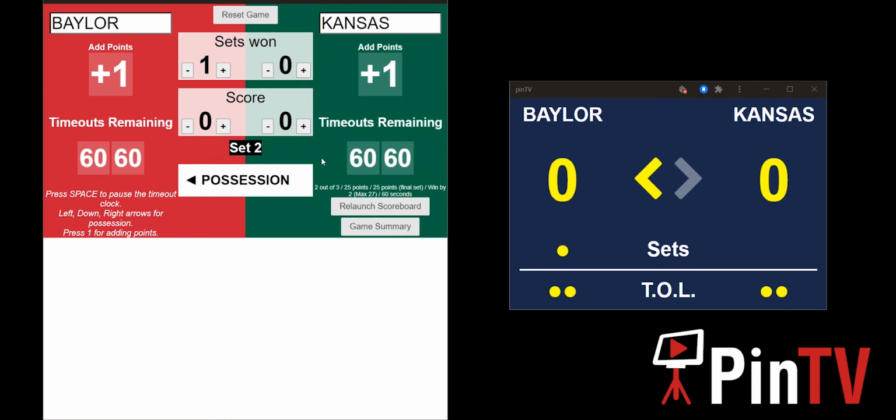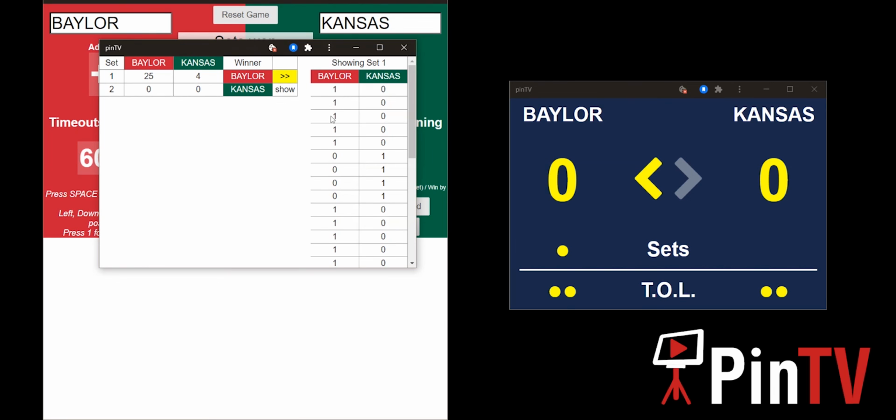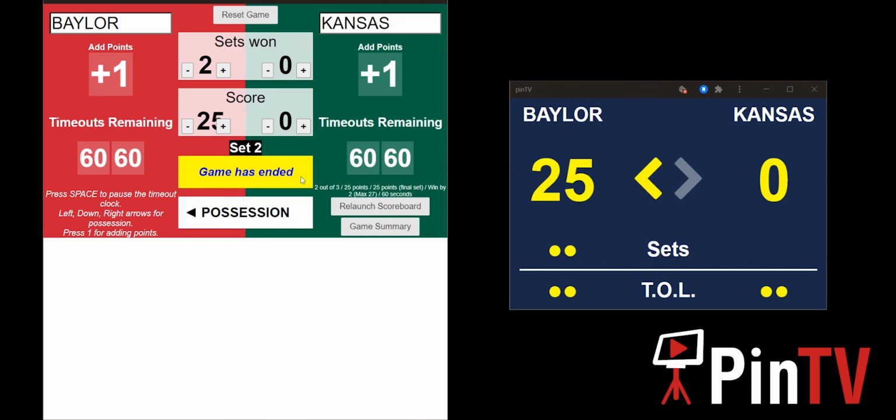Now, one last thing I can show you here is the game summary. What the game summary is going to say is what the last game was. So looks like Baylor won the first set, 25-4. And if you want to see how they did it, you can click on Show More here, and it'll tell you what the order of the points were scored in. So that's something you can go back and look at if you needed to. And obviously, if Baylor wins the second set, they would win the game. So if they quickly win the set, boom, game has ended. Baylor wins.